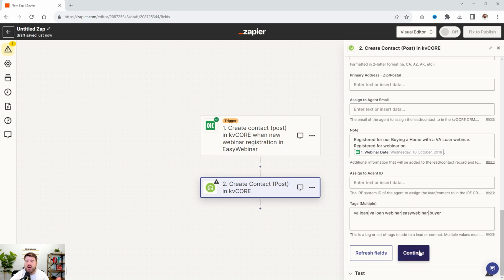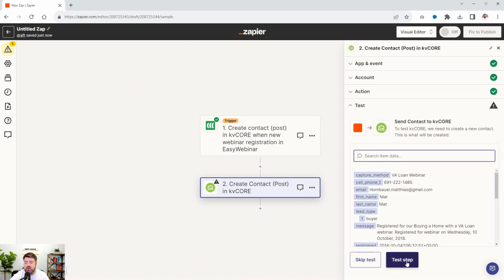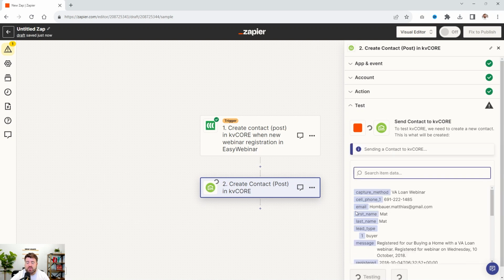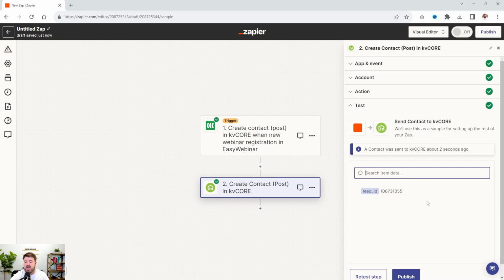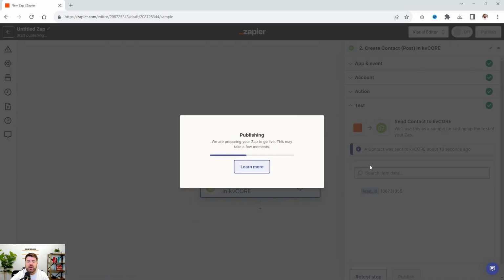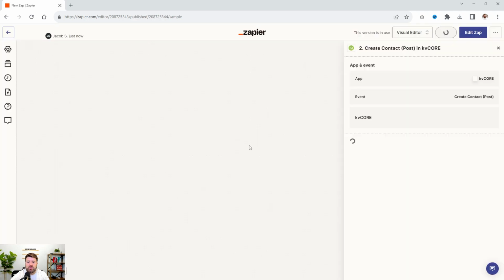So once you have everything the way you want it, you're going to say continue and then test step. And then once the test is set up and it says it completed, you can go check your kvCORE. I'll know because I'll get an email here in a second, and that's what we'll do. So once it says it was successful, we're going to publish this. And remember, it's not going to run unless you publish it. So then we're going to say publish, and then it's going to prep everything.